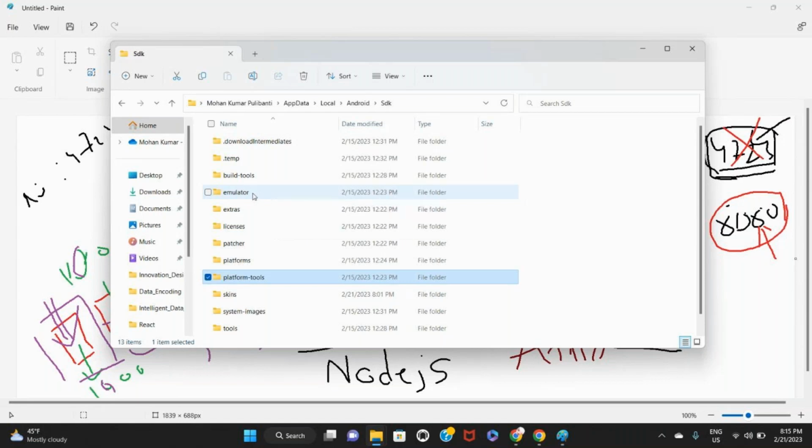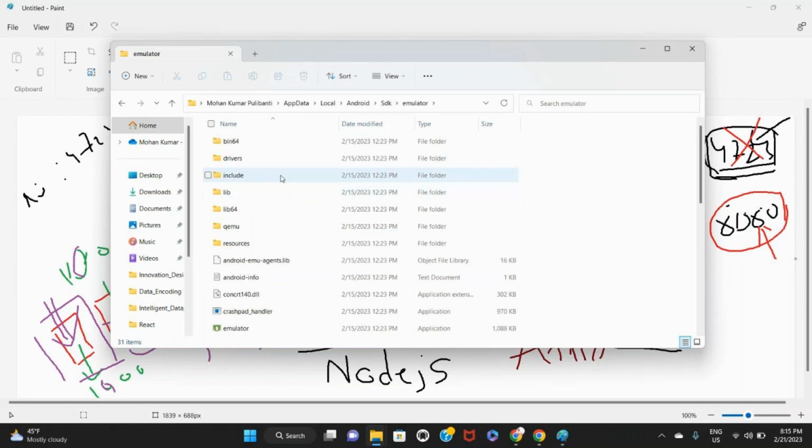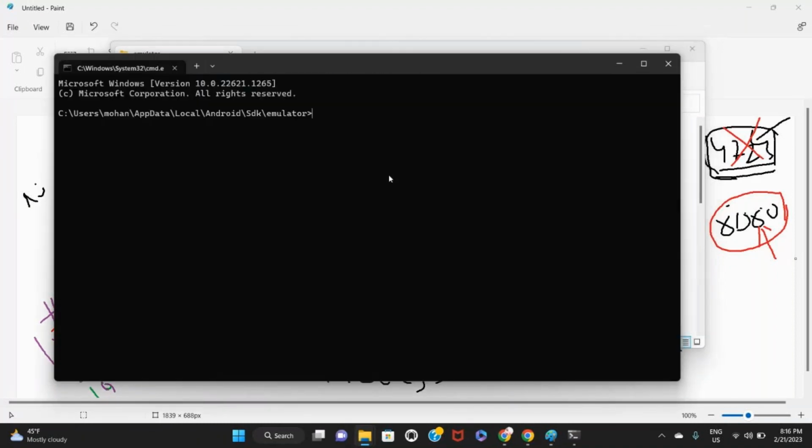For that, what I could do is double click on the emulator folder, go to the folder emulator and open your command prompt over here. I mean to say, you could launch your command prompt and redirect to the path of SDK forward slash emulator. Once you are in this particular folder, there are two commands that you have to understand.